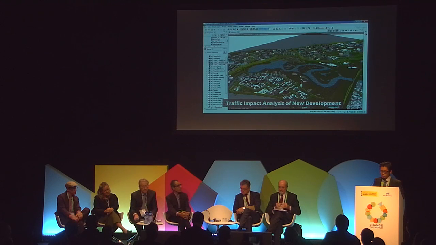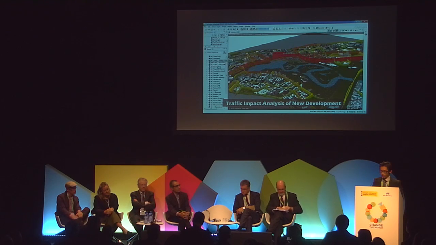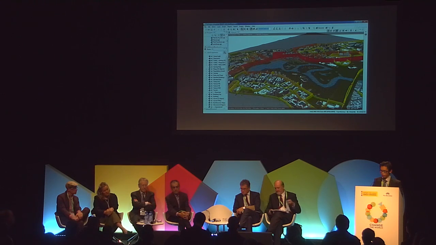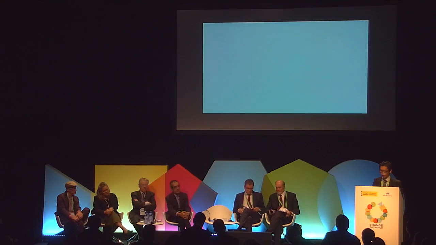Another aspect is to use the 3D system, City Engine, to actually assess the traffic impact analysis for a new area. With the population and the building information, we can simulate the traffic flow very quickly. So that's a quick snapshot of what we have done for the existing system.